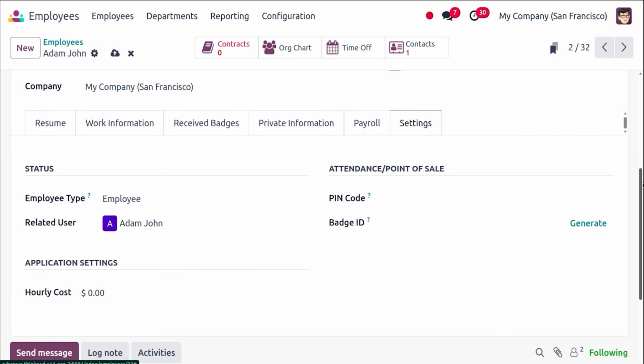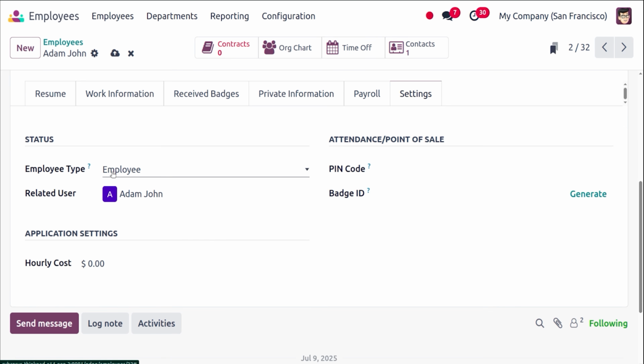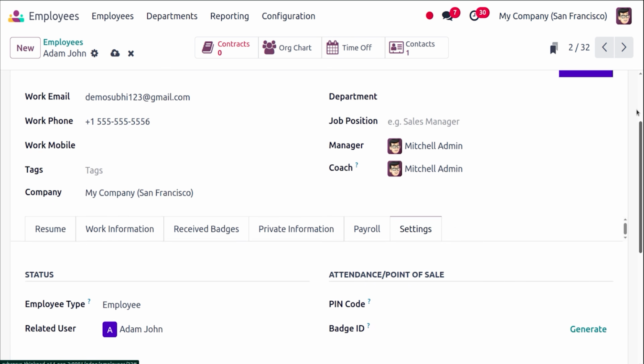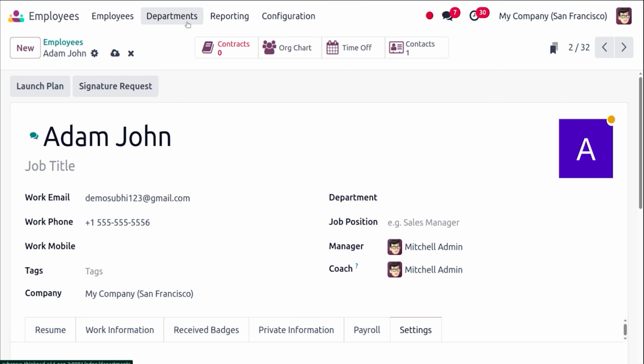And inside the settings, here we can see the employee type as employee. And here we can add the related user. Related user is nothing but we can create a user for this particular employee. Only the users can log into Odoo. And here we can see the application settings like hourly cost of the employee, PIN code and badge ID for adding attendance or point of sale access like that. After adding such details, we can save this particular employee.